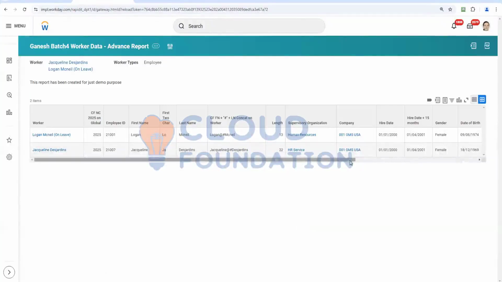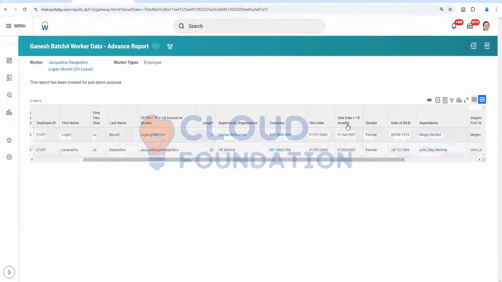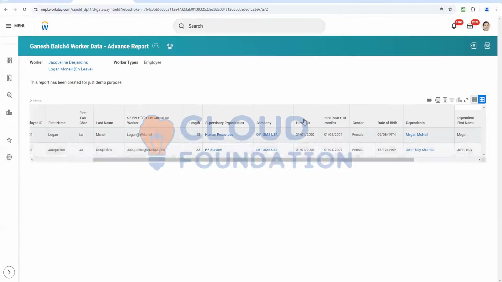Now, if you see hire date and hire date plus 15 months, this is 15 months from the hire date. For these two employees, there is the same hire date. That is why we can see the same value. But when you run this report for all the employees, you will see the dates are different. Whatever date is appearing here as a hire date, this calculated field is going to add 15 months to that hire date.